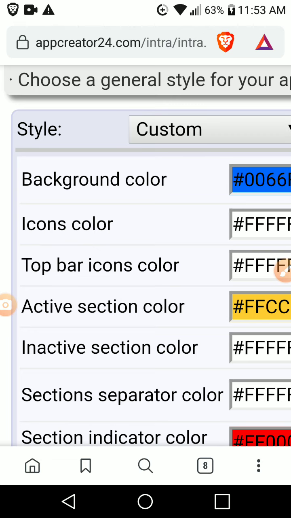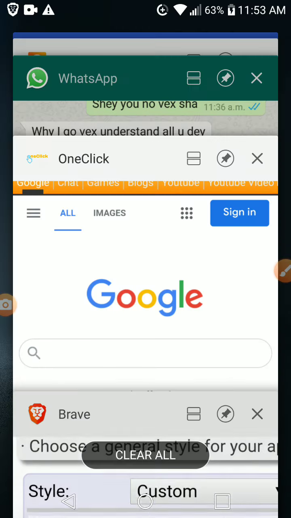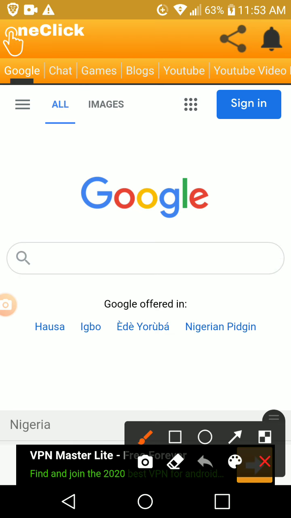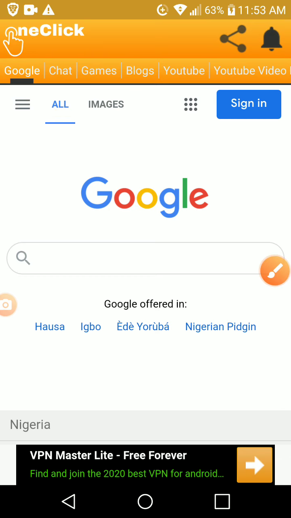Active section color. Now I'm going to show you the meaning of active section. Google is an active section. Google is an active what? Section. Are you getting that? And the color is taken. You see this underline, this black stuff. That black stuff is indicating that I am on Google. I am searching on Google on the app because I integrated Google into that app.